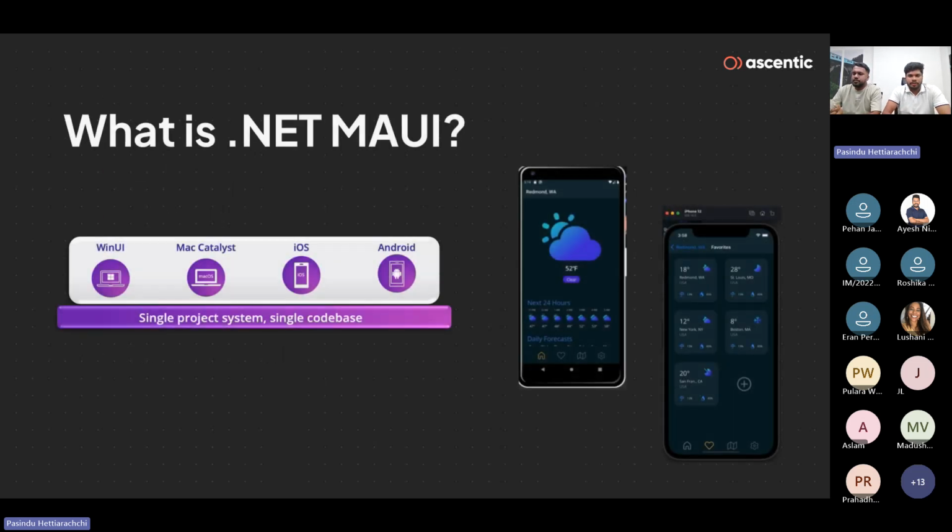What's .NET MAUI? .NET MAUI is a cross-platform UI framework that allows you to write C# code once and run it natively on Windows, Android, Mac, and iOS. So basically you have a single code base written in C#, and that can be compiled into Android native bits, iOS native bits, and the same for the other platforms.